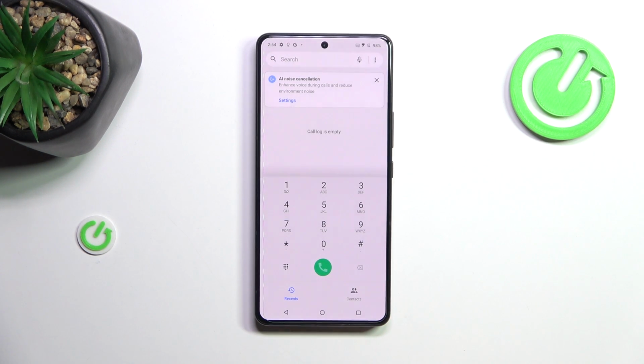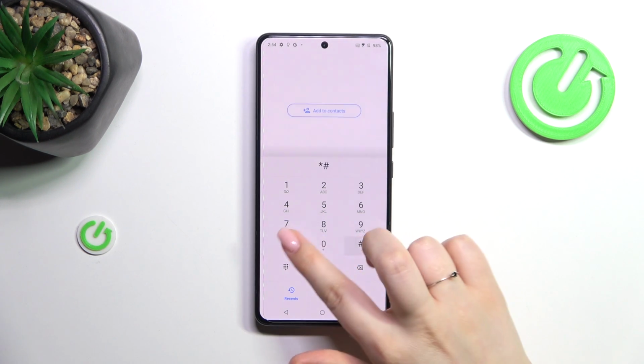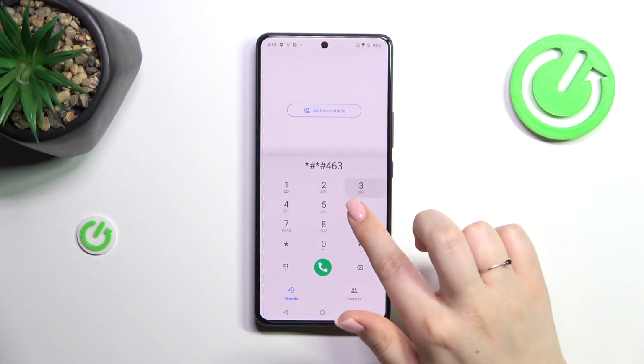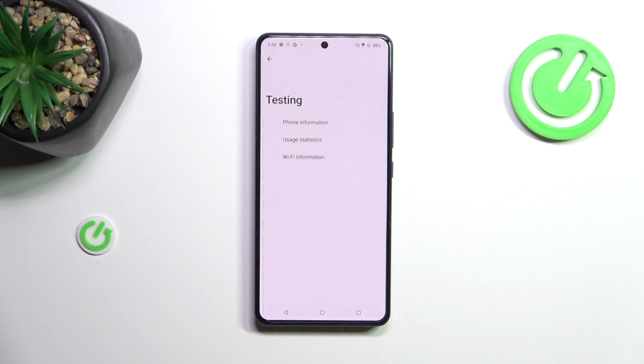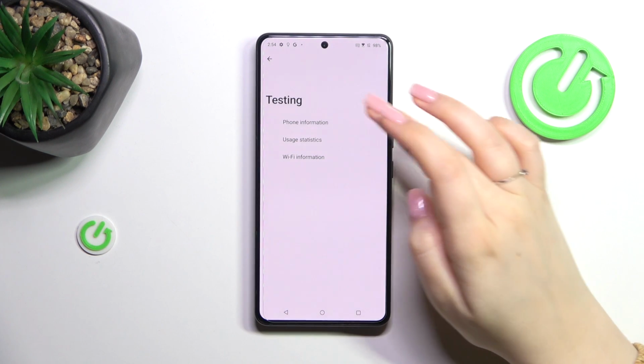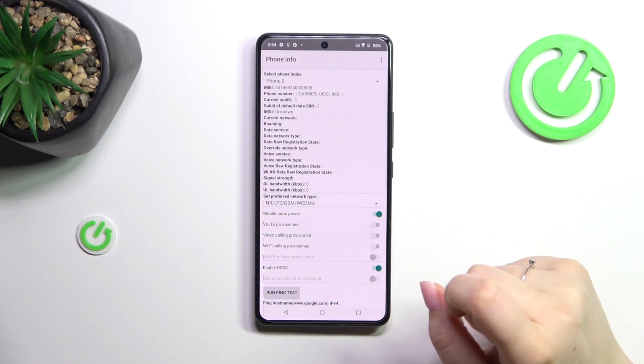Let's go back and let me show you another code, the last code for today's video. It is *##4636###. And there we've got the testing mode. So here we've got the phone information, usage statistics, and Wi-Fi info. So we can check really a lot of information.